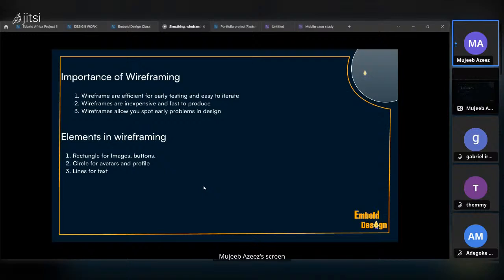And elements in wireframing. Okay, when I say elements, what does a wireframe include? If you see a wireframe, how do you know this is a wireframe? So we have elements we use to recognize things on a wireframe. We have rectangles, used for buttons and for images. For images, when you have your rectangle, you can have a line that crosses them. So anybody that comes to your wireframe and sees a rectangle that has a cross on it is able to know that, okay, this is an image.